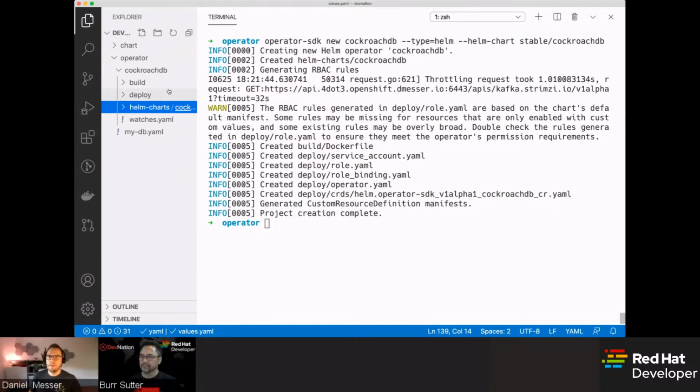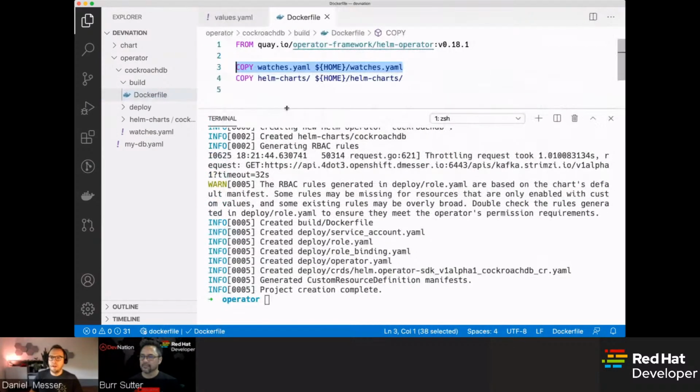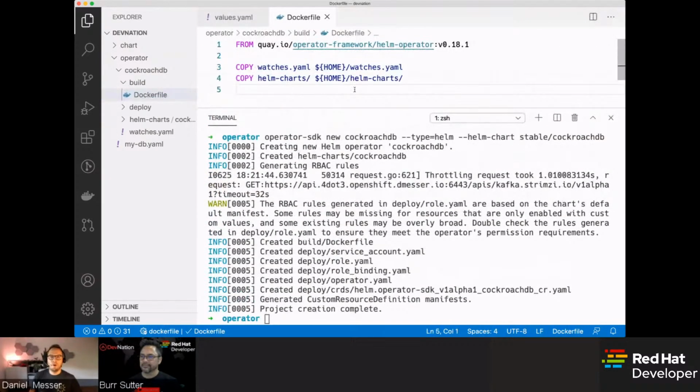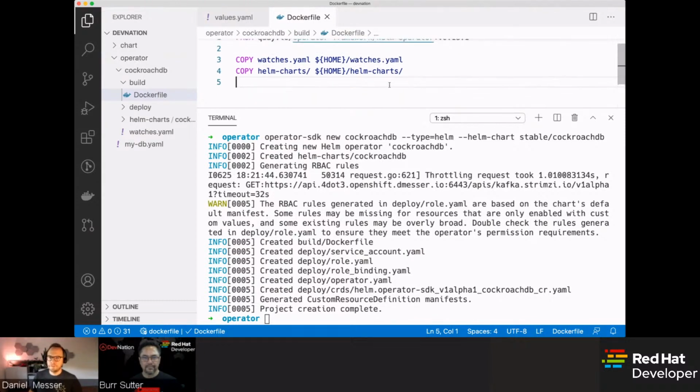What it also generated is a build directory in which there's a single file, which is a Dockerfile. That Dockerfile is basically creating the operator container image, right? And it's been scaffolded for you. So that's the second out of two steps that you need to do in order to create a Helm operator, is build that container image. And there's not a lot of things going on here. See, that's just a 5-liner.